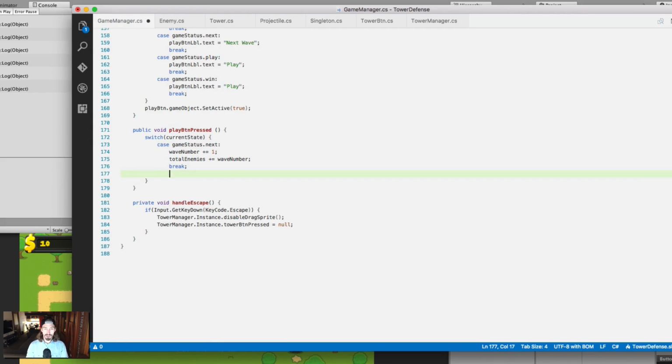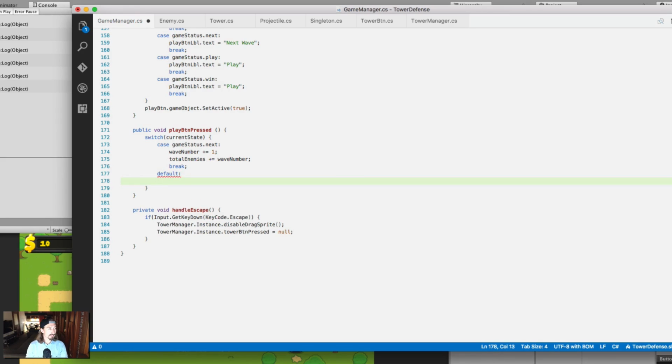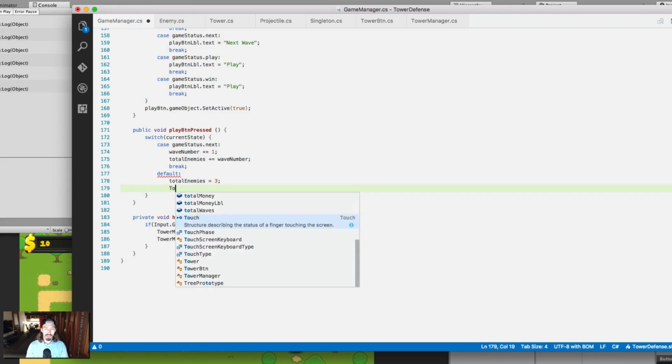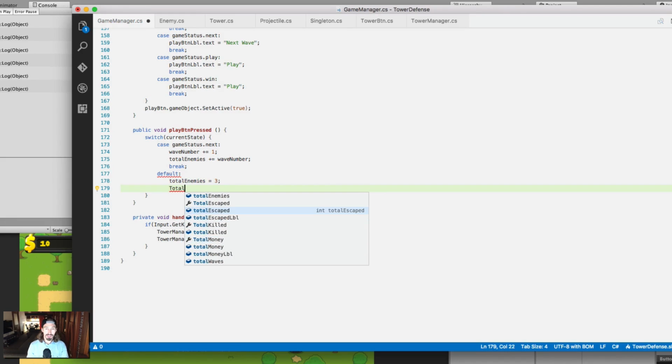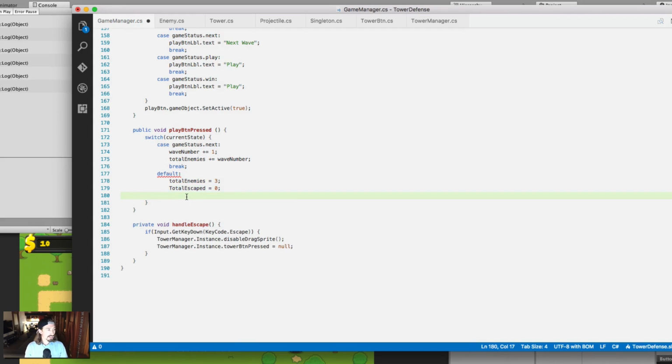So now we need our default case for everything else. So go ahead and say default, put your colon, and our default would be total enemies. We need to reset total enemies to 3. So this is pretty much the game starting over. We want all these values to be here. So total escaped also needs to be set to 0. Okay, so now let's go ahead and set our total money. So you always start with $10.